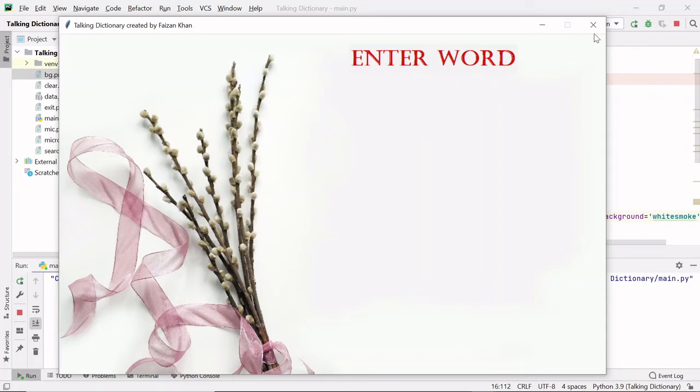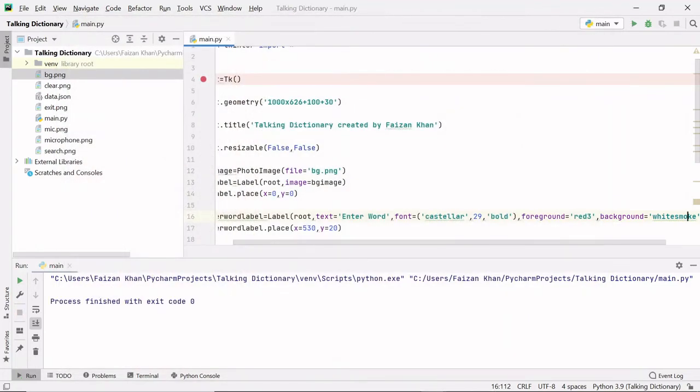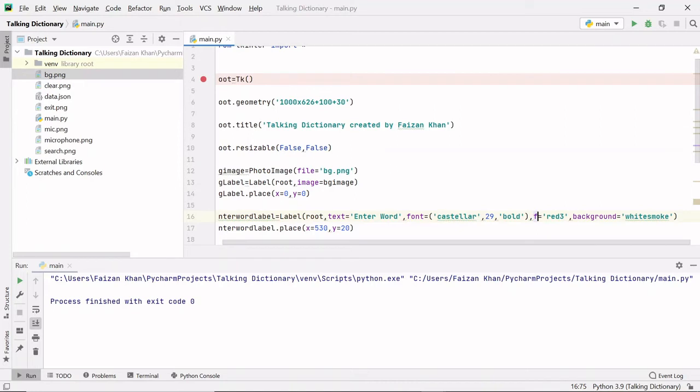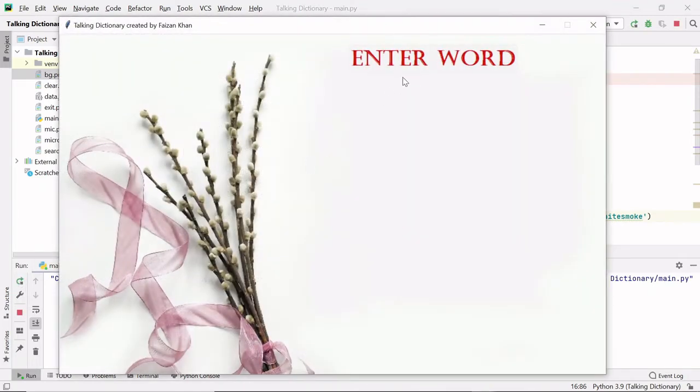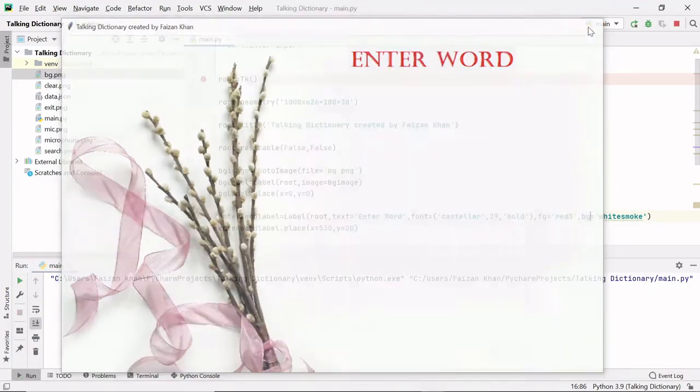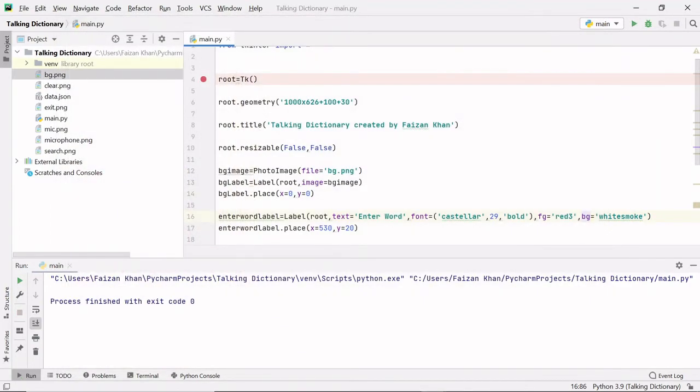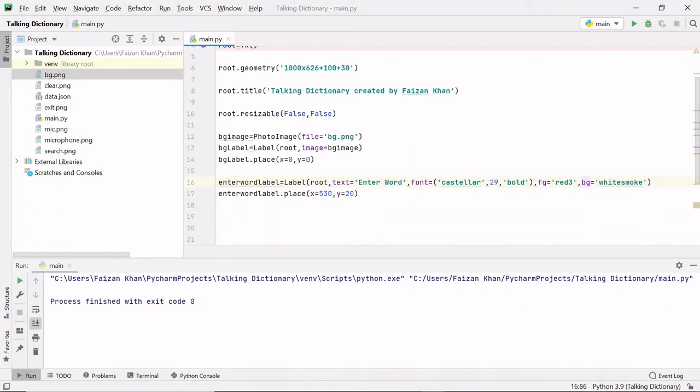Now the next important thing here is, instead of foreground, you can also use the FG shorthand, and similarly instead of background you can use the BG shorthand. Let's run this and see. It's still the same. So we'll be using FG for foreground and BG for background.